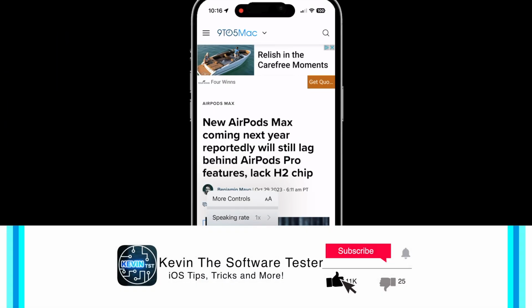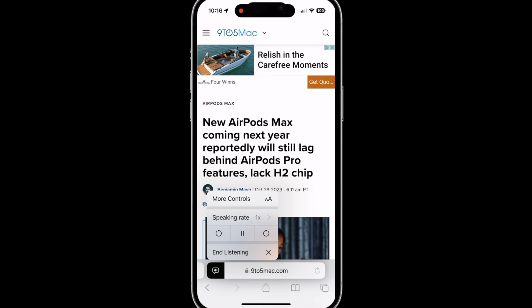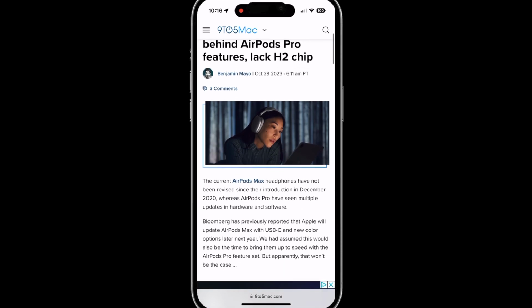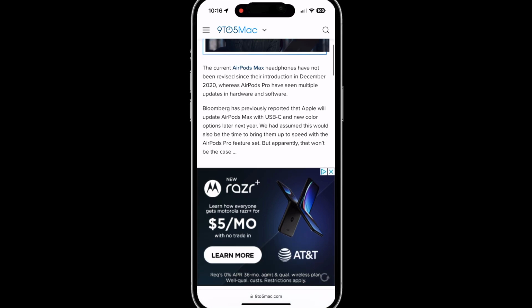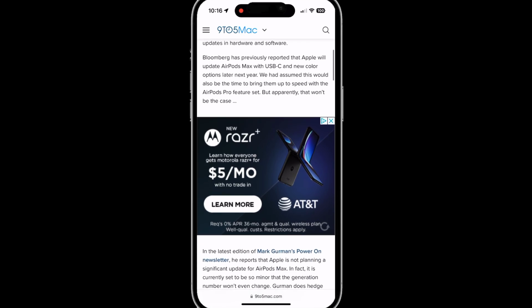Coming next year, reportedly, will still lag behind AirPods Pro features, lack the H2 chip. Benjamin Mayo: The current AirPods Max headphones have not been revised since their introduction in December 2020, whereas AirPods Pro have seen multiple updates in hardware and software. Bloomberg has previously reported that Apple will update AirPods Max with USB-C and new color.